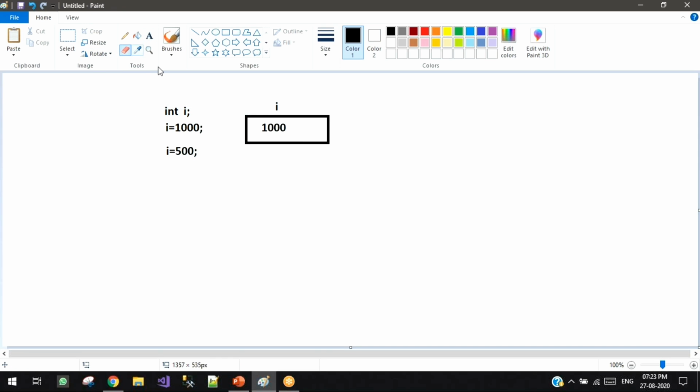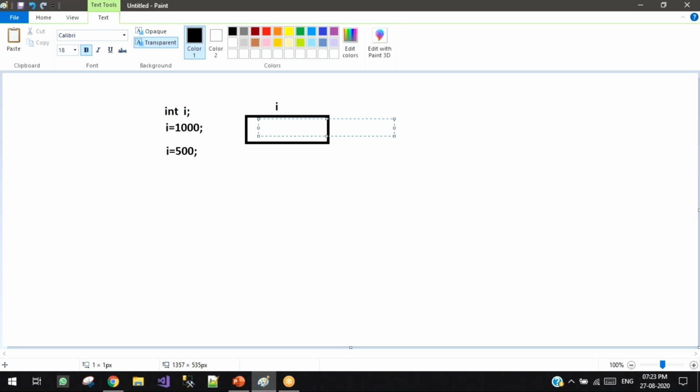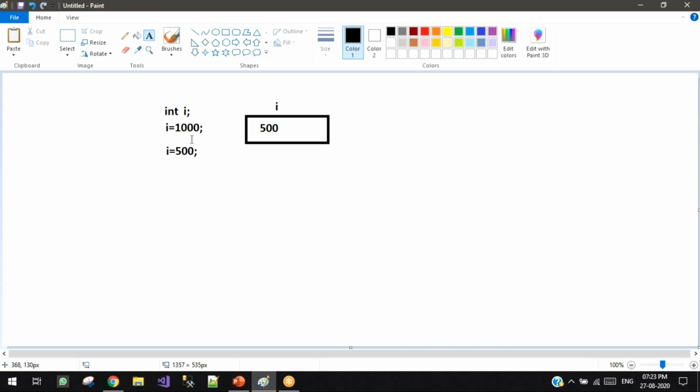Now this particular value will be erased, will be vanished, and 500 will be stored inside this I. I repeat again, 500 will be stored inside this I. So because we can change the value during our program execution, we are calling it a variable. But actually identifier is nothing but a naming convention of a memory location which holds a value for a temporary period whose value changes time to time.